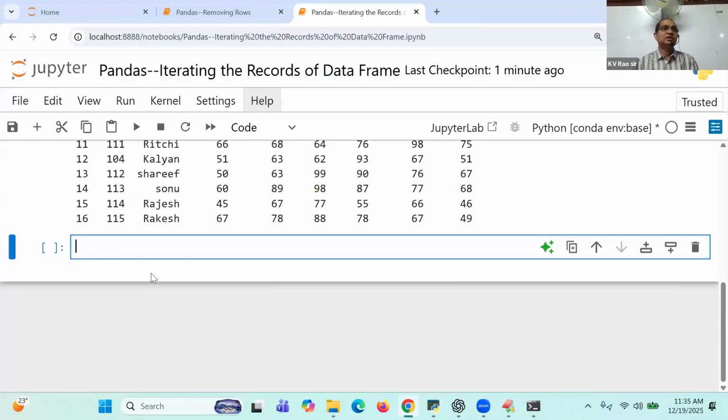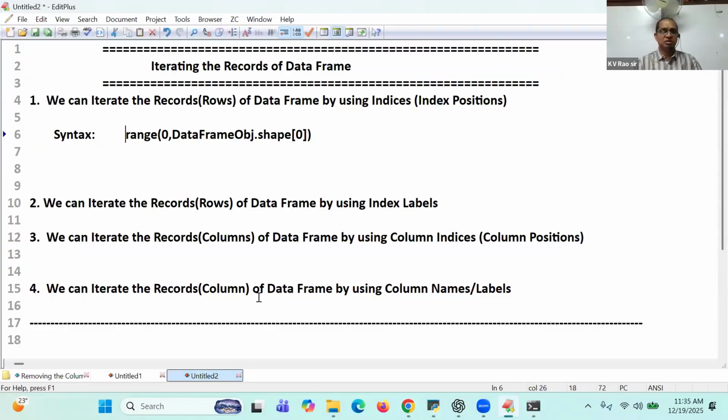0 to 17 means what? 0 to 16. What is that going to be called here? For I in range of... What is this I called? Variable name, I can write it. For variable name in range of 0, comma, data frame object dot shape of 0.